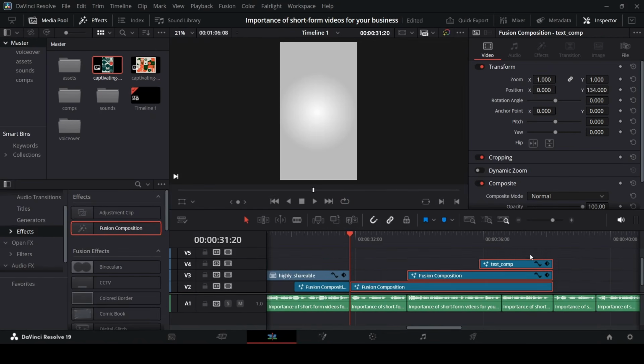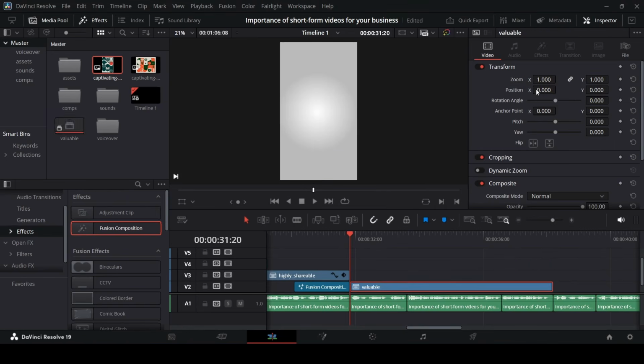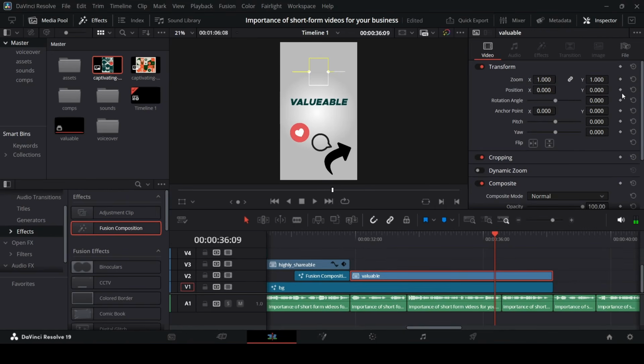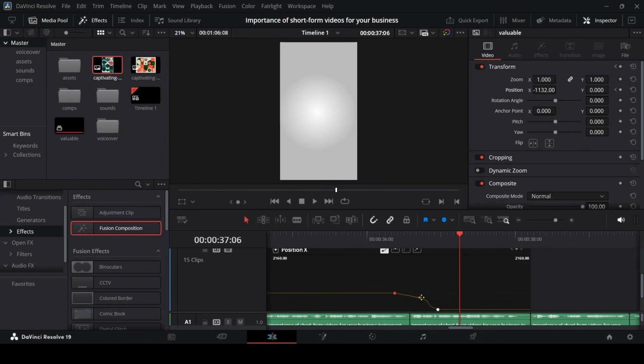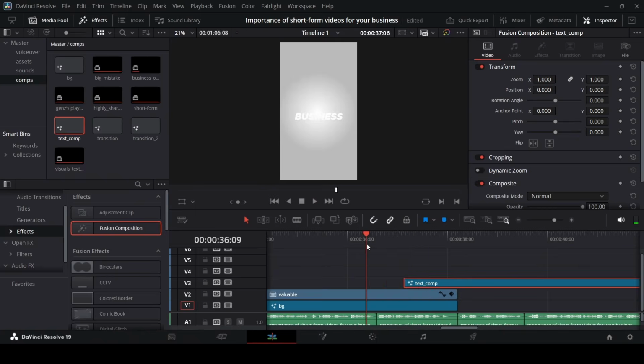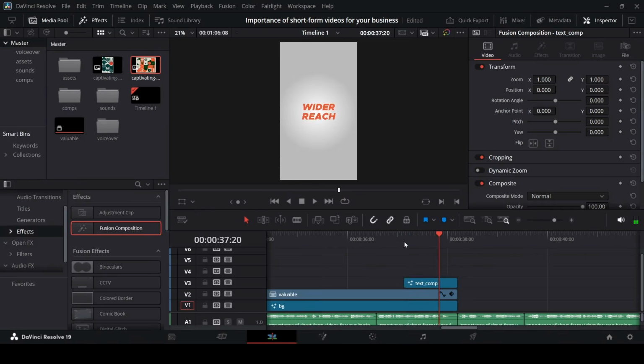And now we can add all of them in a compound clip. So now this will help us to use this position in the transform and move this out right here. And also I'm just going to add this ease in for the animation for moving this out. And finally this text at the end for this wider reach right here.